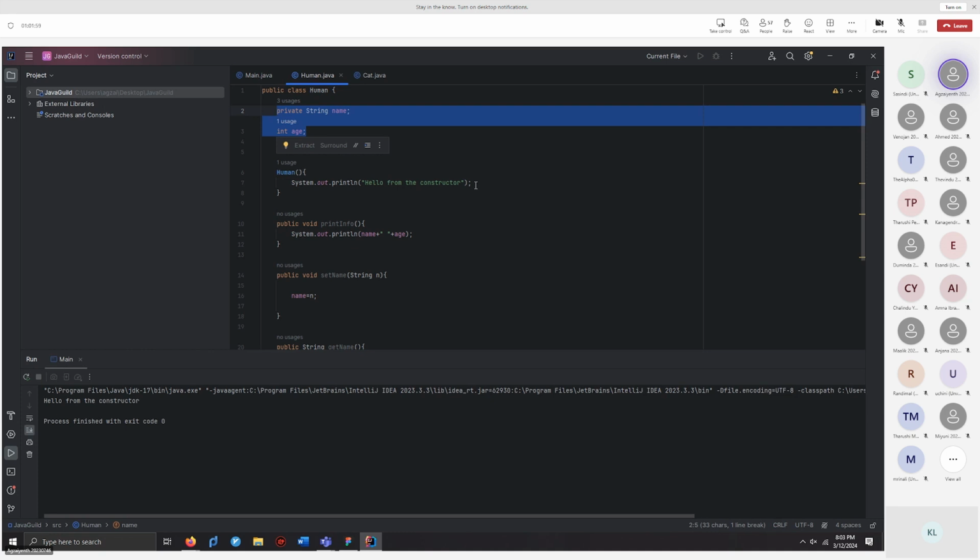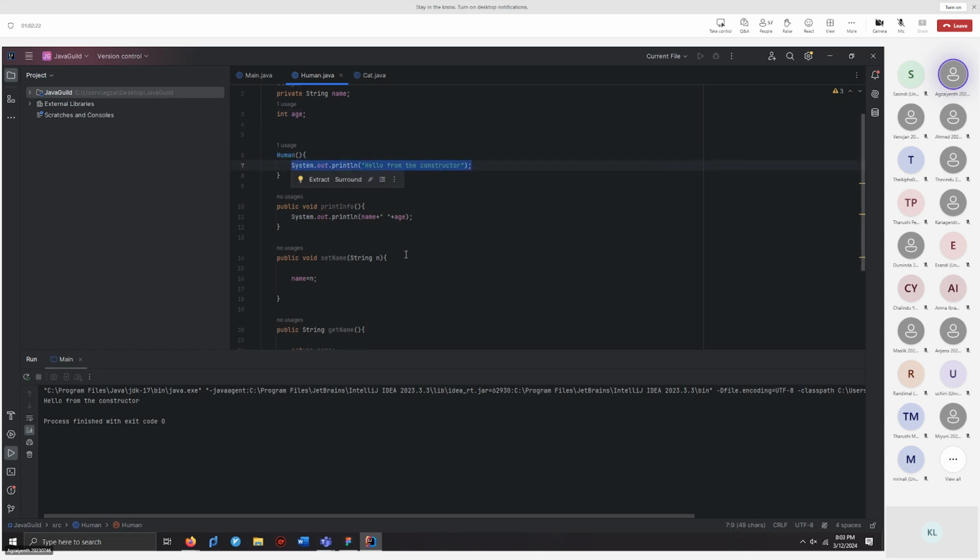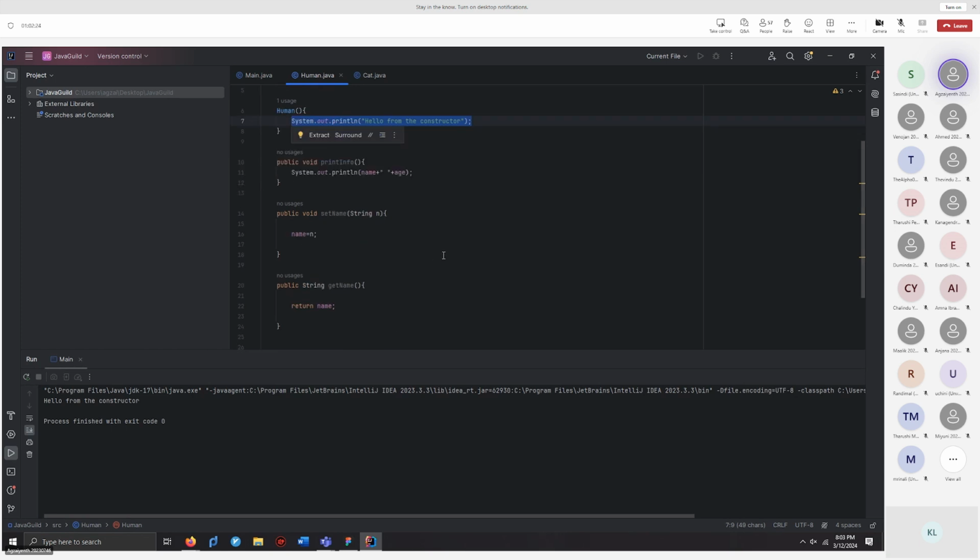So why do we use a constructor? Normally we use a constructor if you want to do something when you create an object. For example, as soon as you create an object, if you want to print something, or if you want to assign values to the variables in a single go. So let me create this. Up to this point, we learned something called getters and setters. So setters are simply going to assign values to your private variables, right?